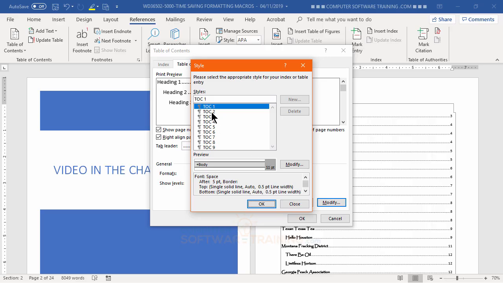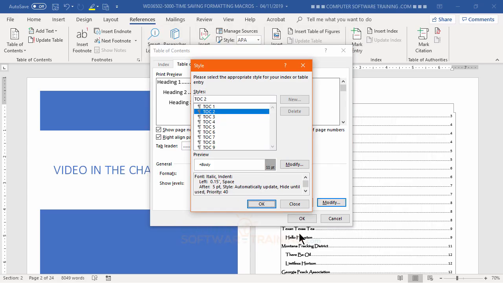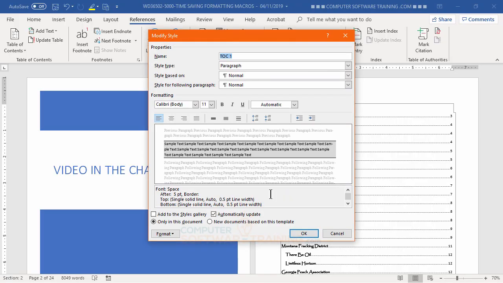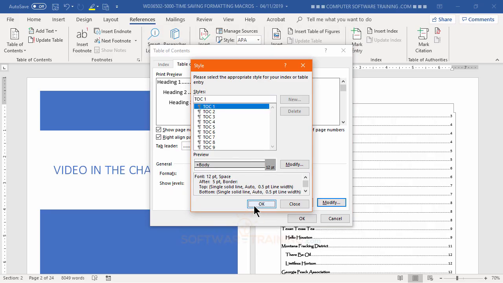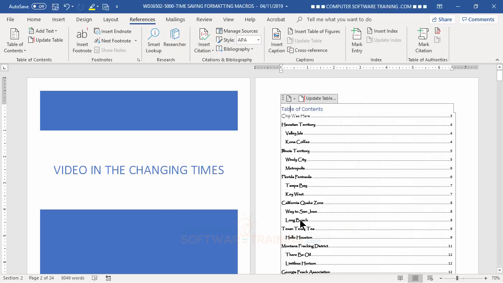And then I'll go to the second level, all right? And I'll say I want to modify that. And in this situation, I want to make it italic, something like that. That's all I'll do to it. And then I'll hit OK. And I think, too, let me just go back to level 1 here. I'm going to make it a little bit bigger. I'll make it maybe a 12 point, so a little bit larger, all right. Then I'll hit OK. Hit OK. And then hit OK. There we go.